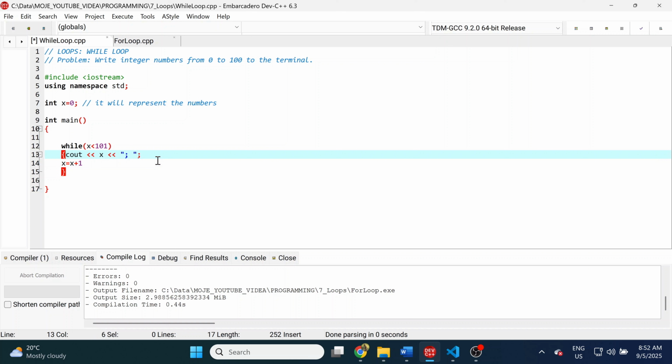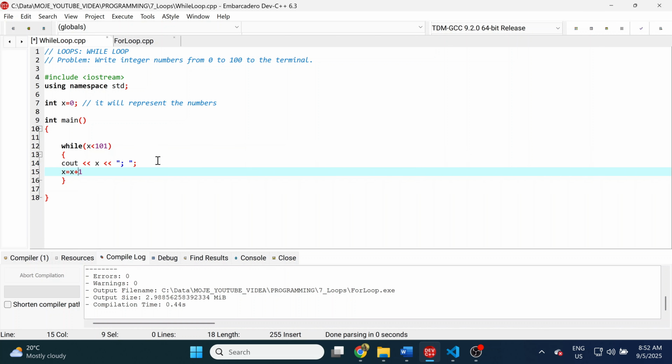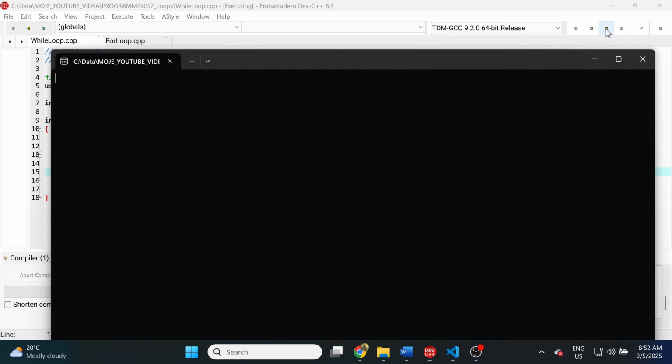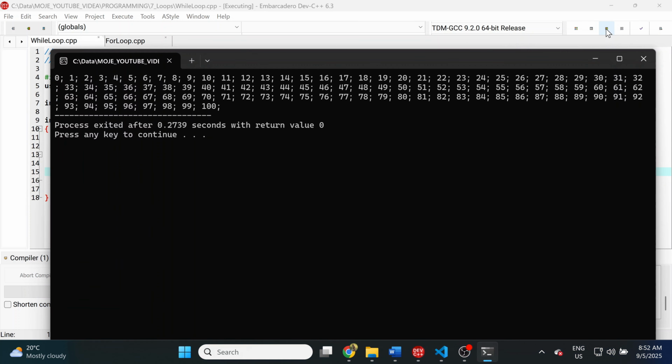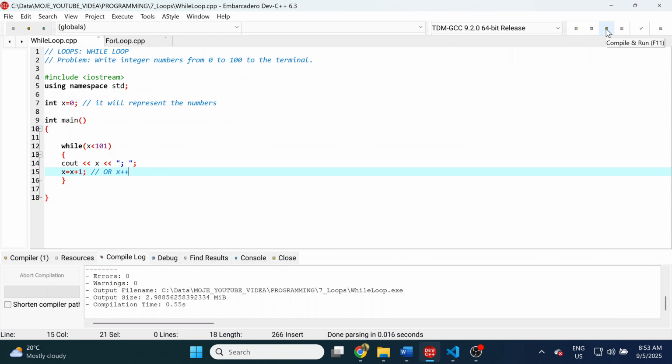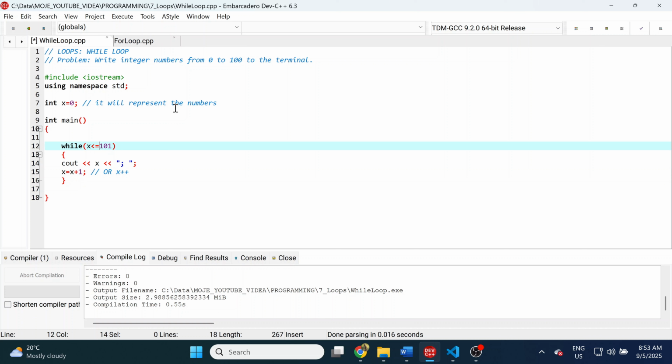If we remove the x increment statement, we would create an infinite loop. Infinite loops fill a computer's memory, and it crashes the program. This way, numbers from 0 up to 100 are printed. I can change the condition to x less than or equal to 100.